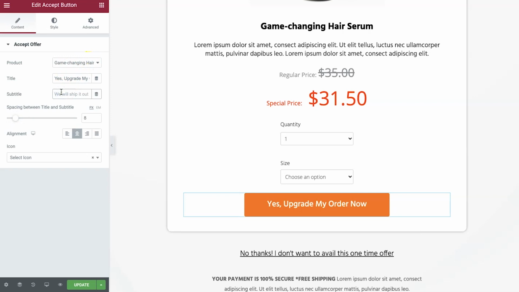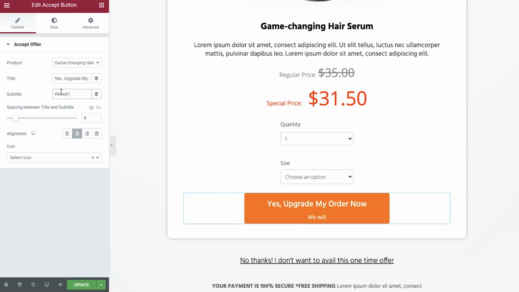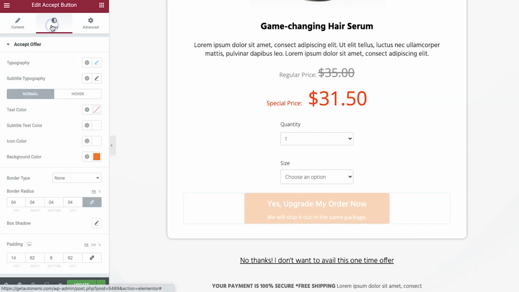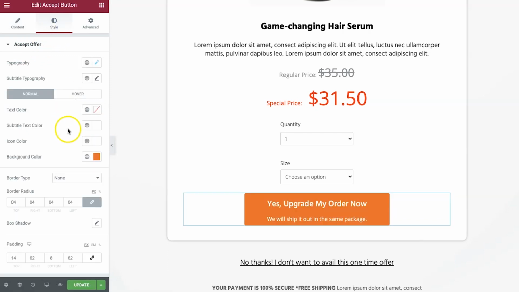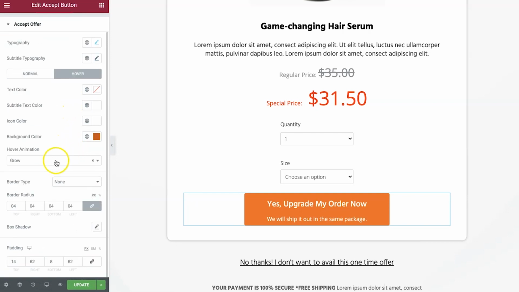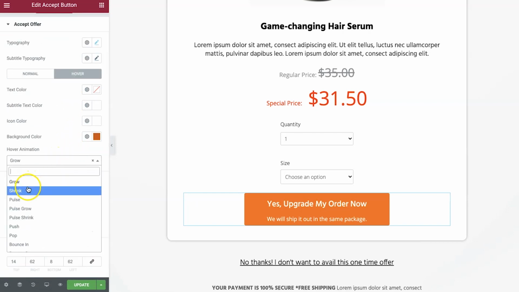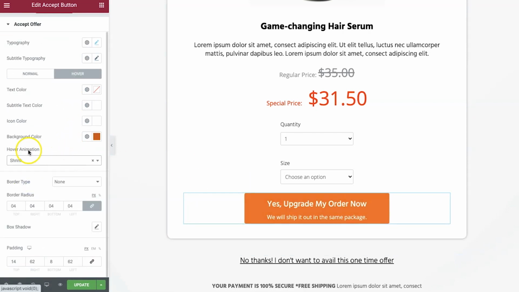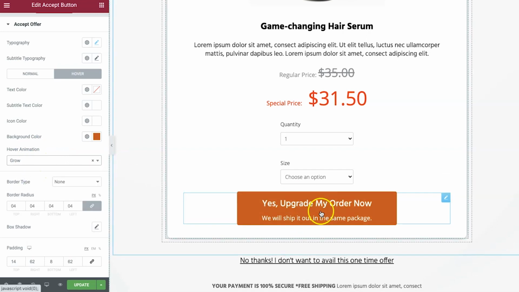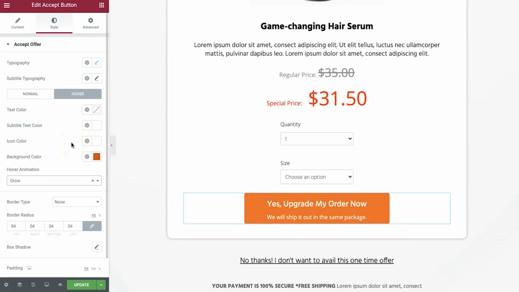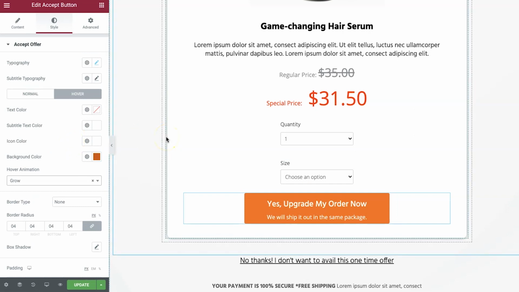Also, you can have a subtitle here. So for example, we will ship it out in the same package. So something like that, which again helps reinforce trust. Then in the hover, that's the hover state, you can also choose an animation. So for example, shrink, that's how it's going to look. Grow, that's how it's going to look. So that's some of the customization options available to you for the accept button.